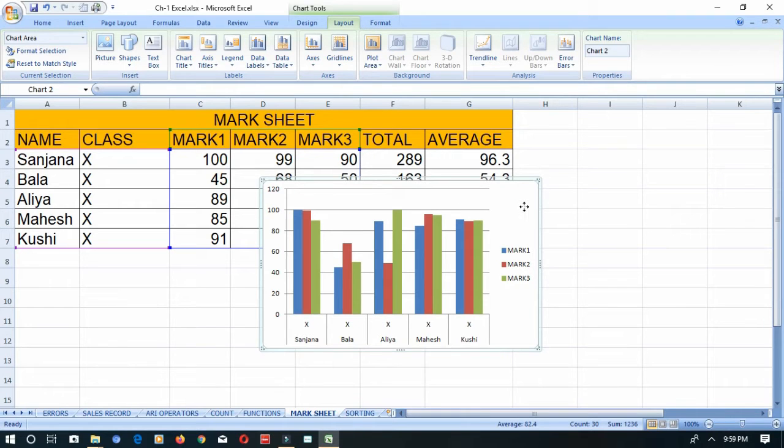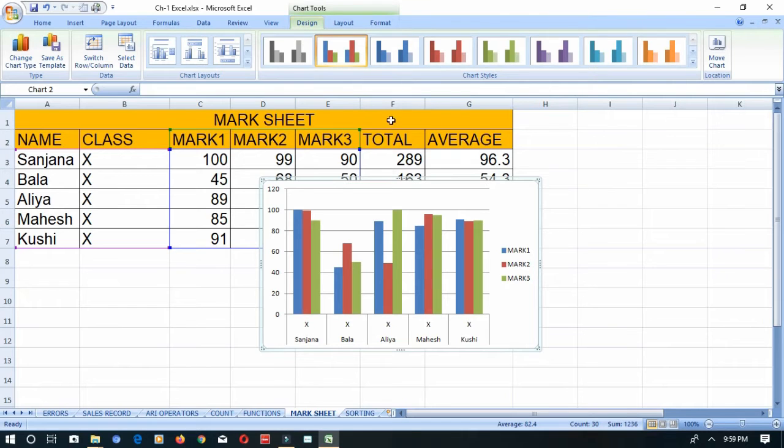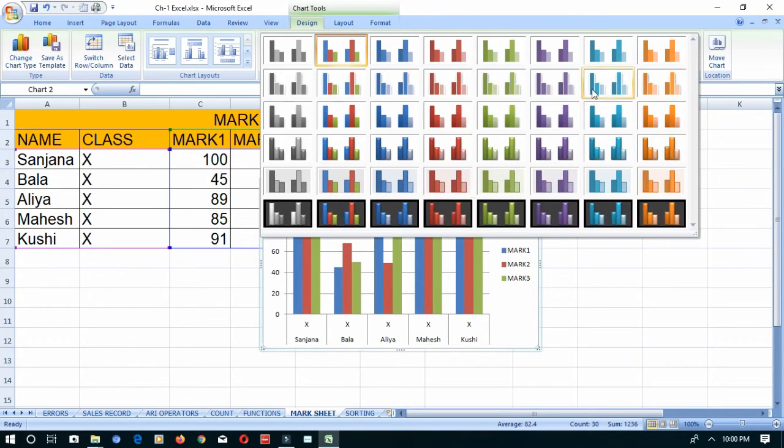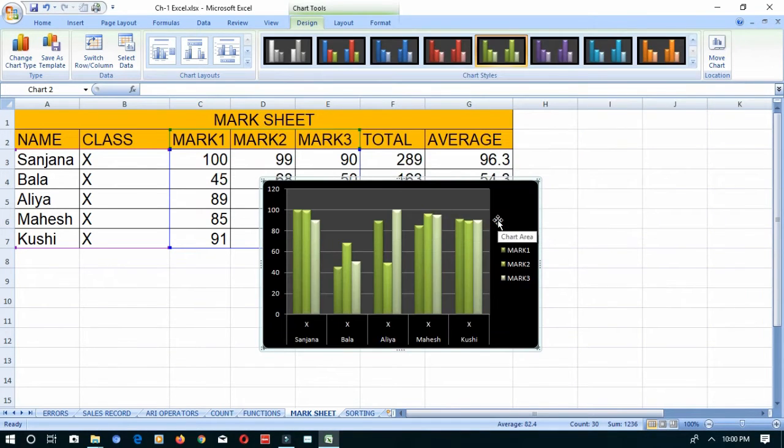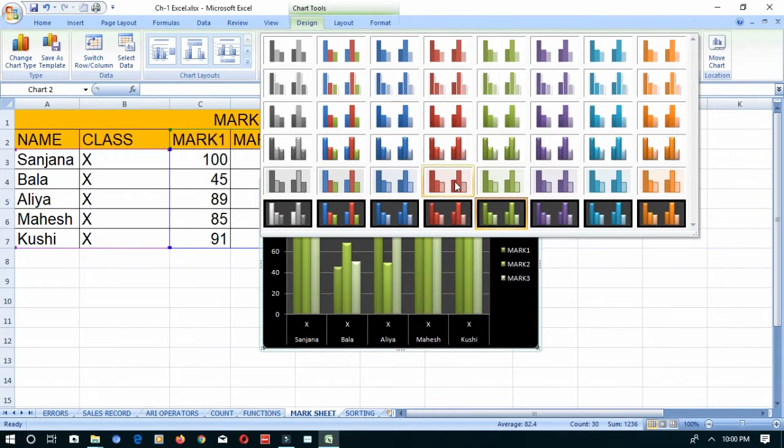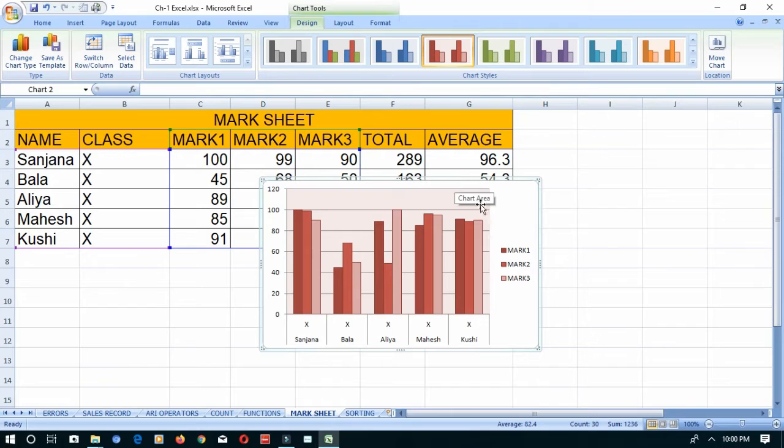Okay, so now I have inserted a column chart for the particular data. Now I wanted to change the style of this chart. So what should I do? I have to go to the chart tools design tab and see the chart styles group. Under this you will see multiple types of styles of the chart. So you can pick any one of it, whichever you feel like. Okay, this way it will look like.